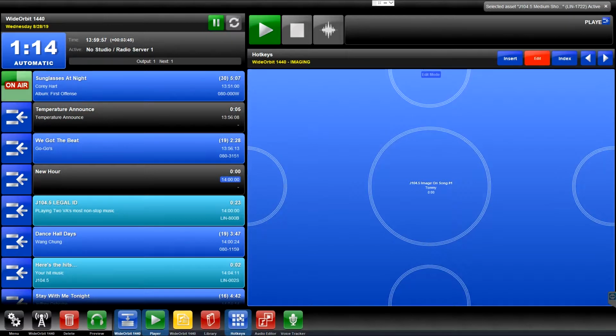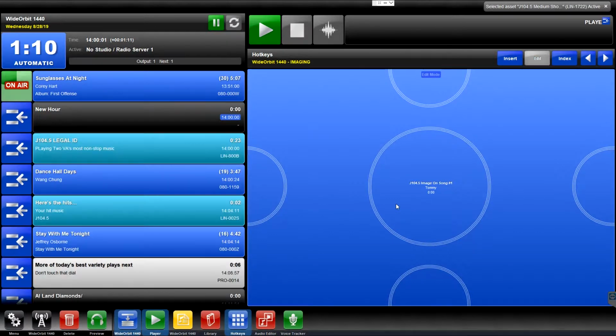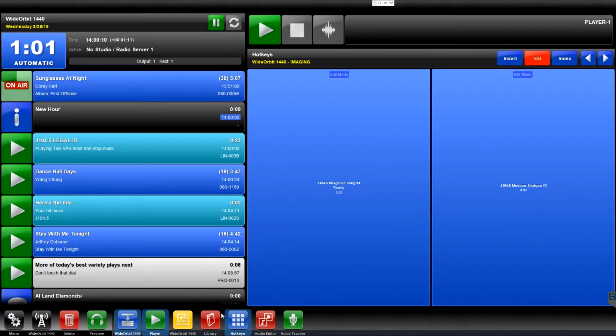Clicking inside the middle circle will replace the existing hotkey with the new audio file. Clicking on the top or bottom or sides will create a new row or column depending on where you click. You can now continue this process until you have completed your new hotkey page.